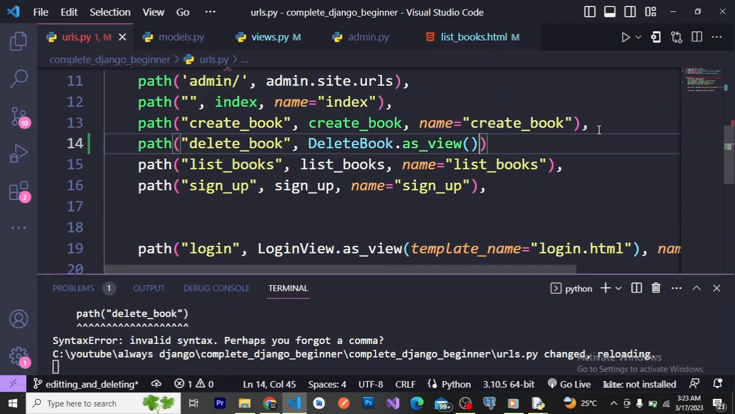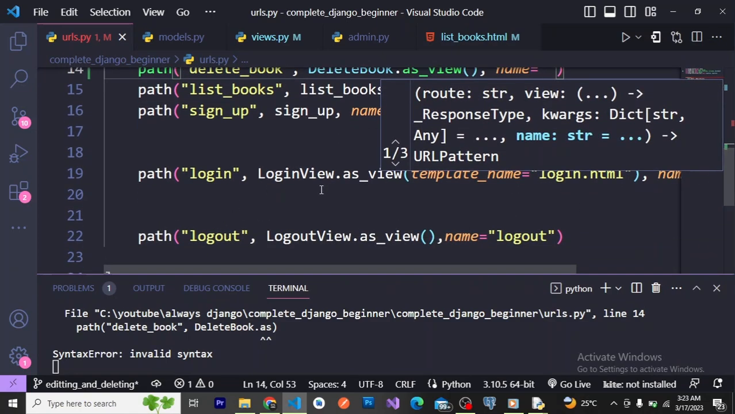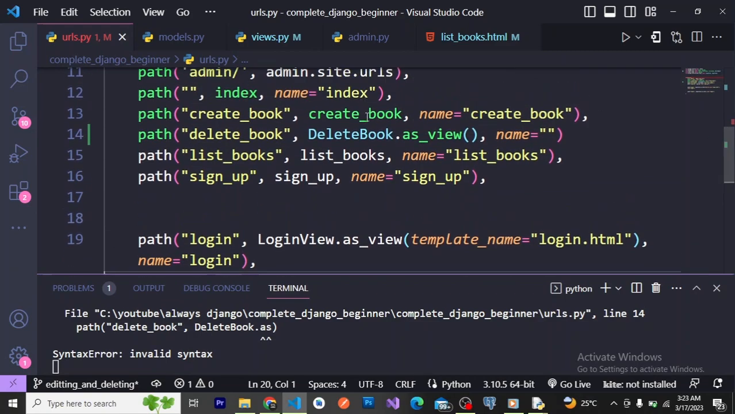If you have been following this tutorial, when we implemented the login view, I also mentioned that it is a generic, class-based view. For class-based views, if you check here, these are function-based views; you just give a reference to them. But for class-based views, you use this dot as view to tell Django to treat it as a view function. So what's the name? Let's call it delete book.